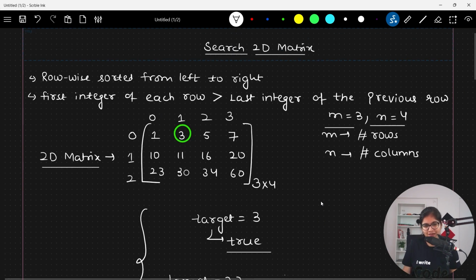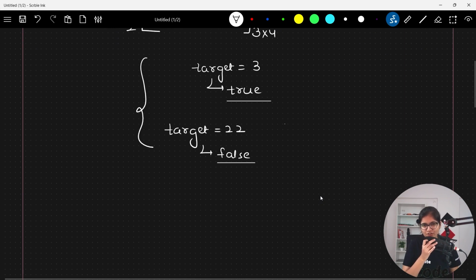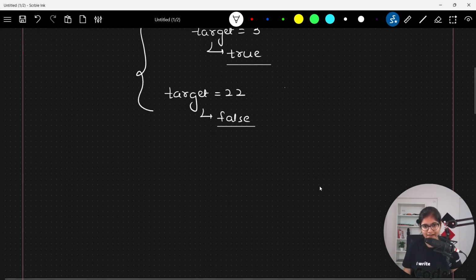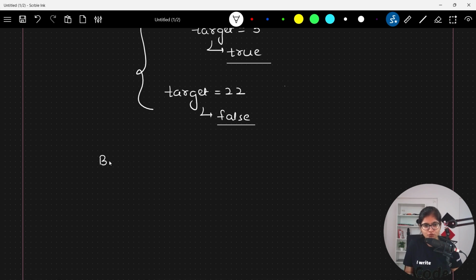Now, what should be the approach that we should think of? I think the brute force approach is very simple, which I think everyone is able to understand. What should be the brute force approach for this question?